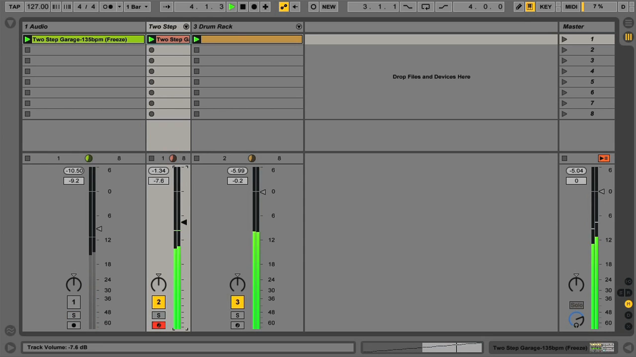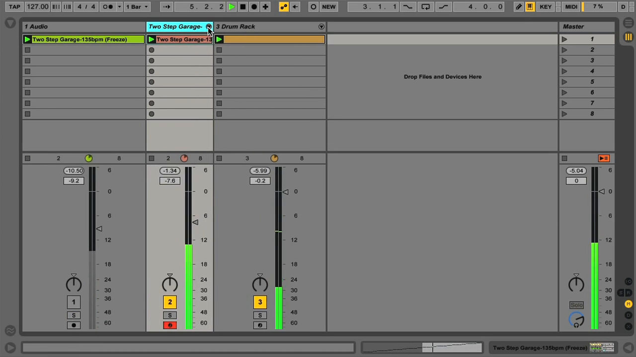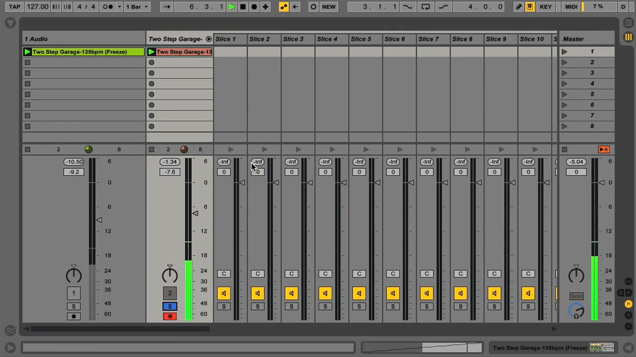And then what I can do is find the slices for those drums on the mixer and bring the tracks down a little to get the mix the way I want.